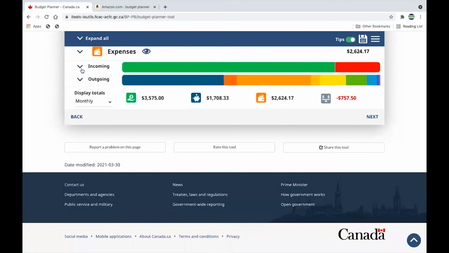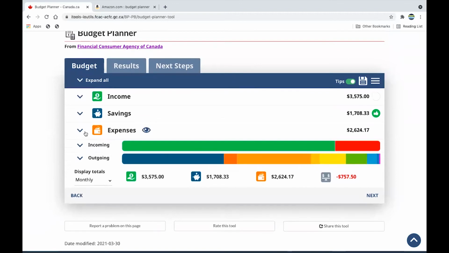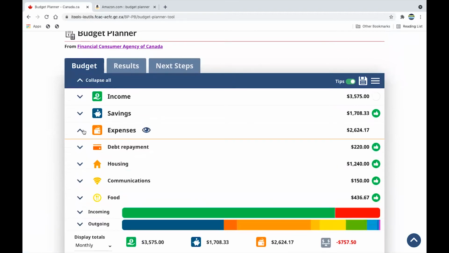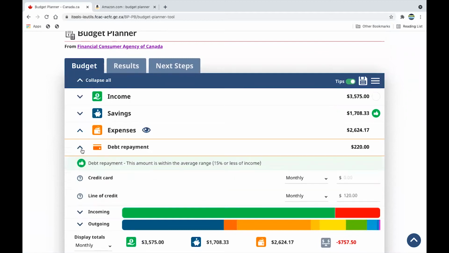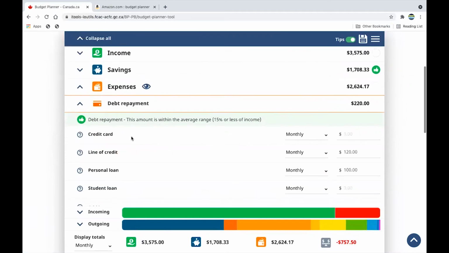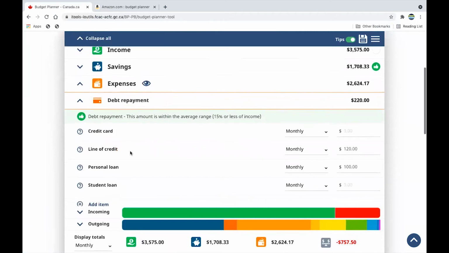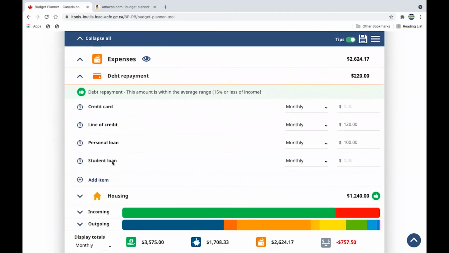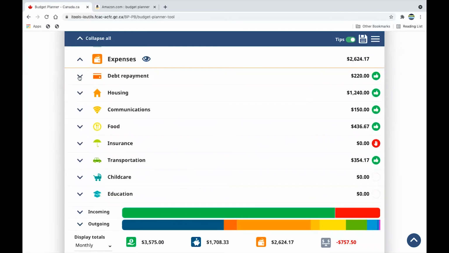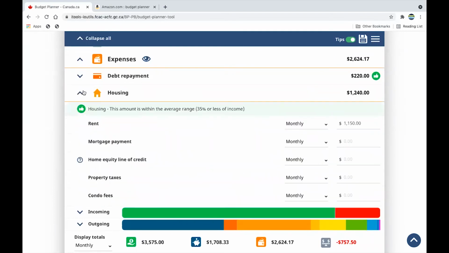So let's go to the expenses column. For the expenses column, you have debt repayment. For the debt repayment, we are talking about credit card, line of credit, personal loans, student loans. If you have all these fees, you are going to put them in the expense column for debt repayment, because this is money leaving your pocket. That's an expense. Then you do the same for housing.